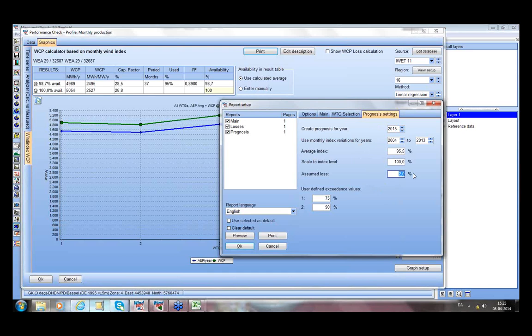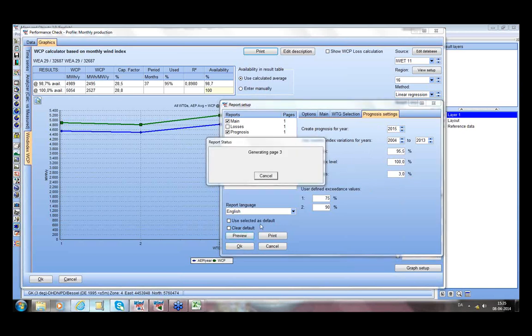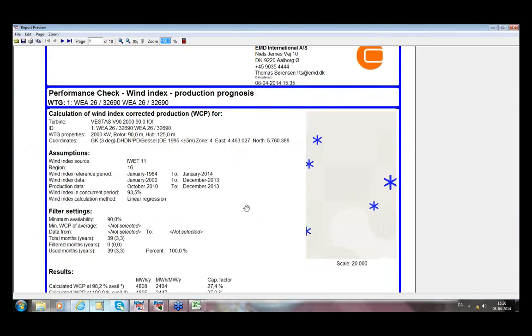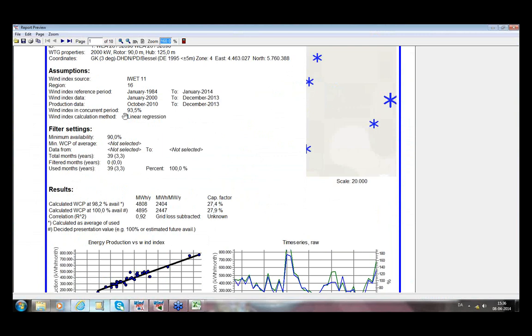If we assume that these turbines are very well maintained and fixed over time, we may even be able to assume a very low degradation factor, and so we can set the assumed loss to maybe 3% over 20 years. Good. And let's try and take a view of the result. We get a report now telling us that our wind index is EVET 11, region 16.